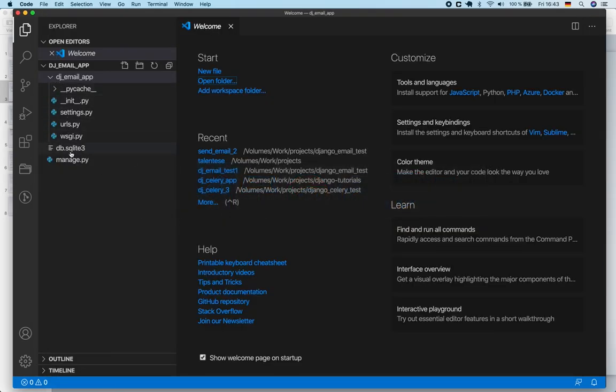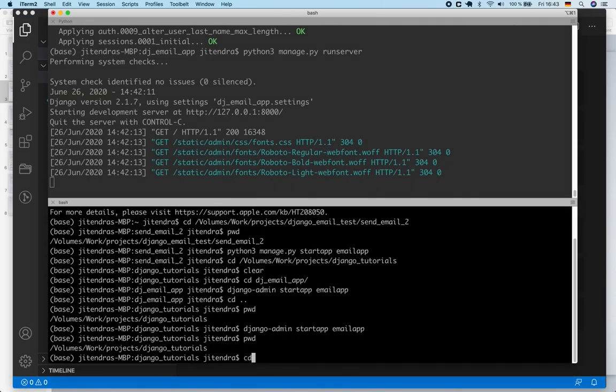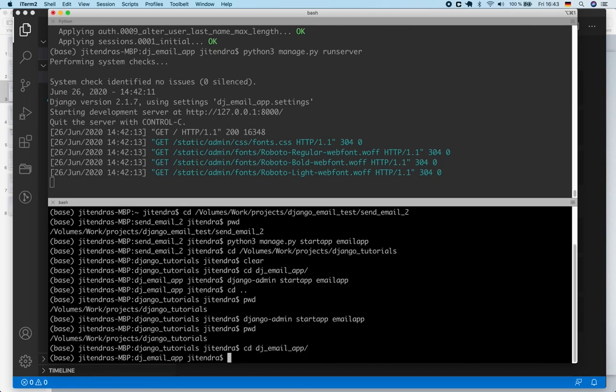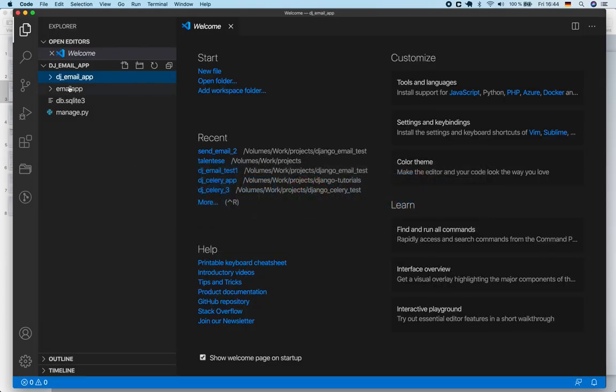Inside email app, where is it? Looks like I'm not in the right folder. Oh, sorry. Django email app, django-admin startapp, and let's call it email app. Now we should be able to see a new folder.